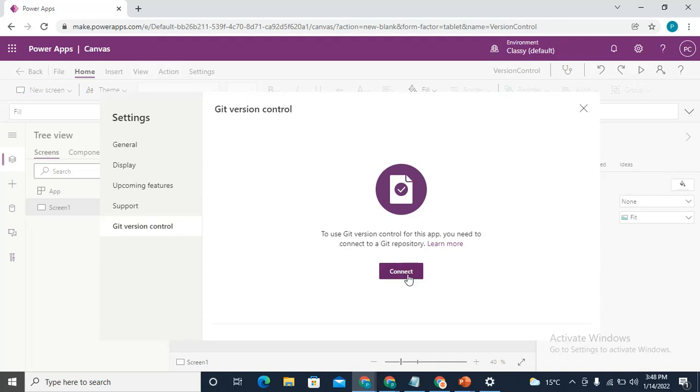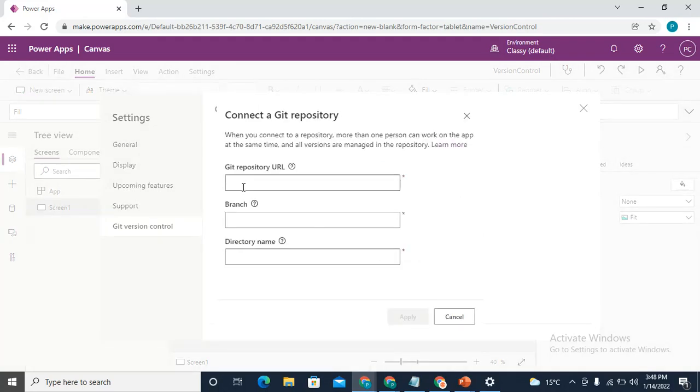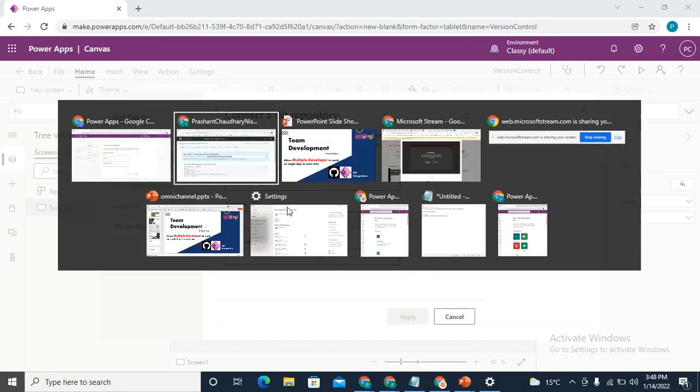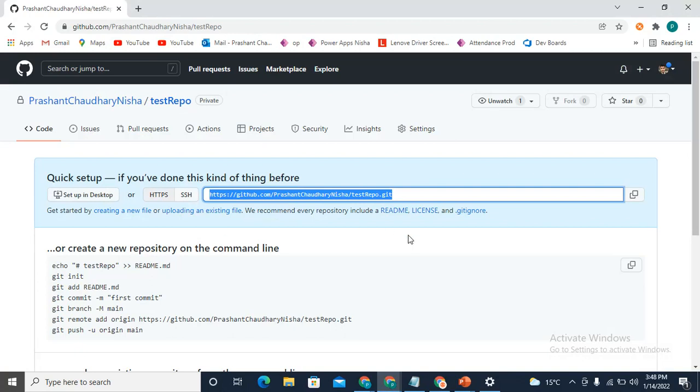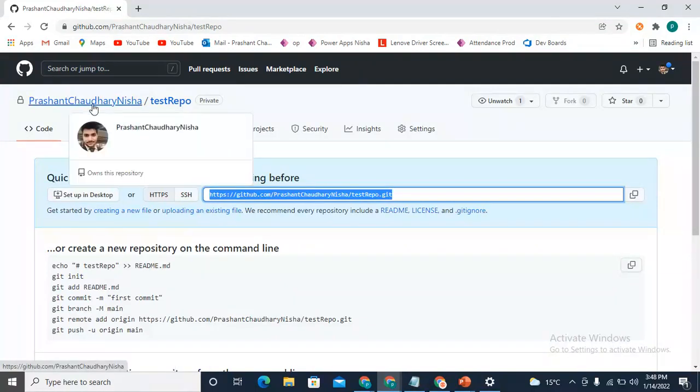So click on connect, and here you need to pass some values: your Git repository URL, the branch, and the directory name. So let me navigate to my GitHub account. So here is my GitHub account. For this video I have already created one repository, and I'm just going to use that one.